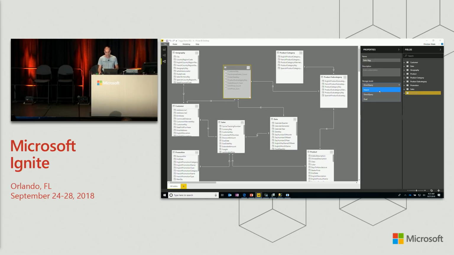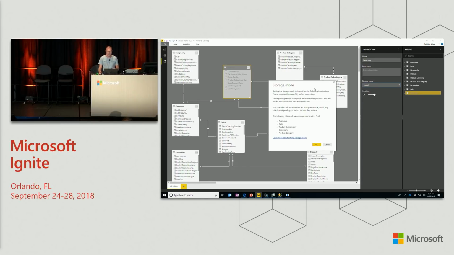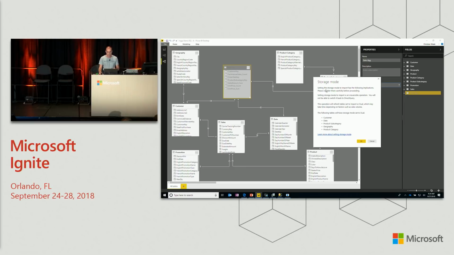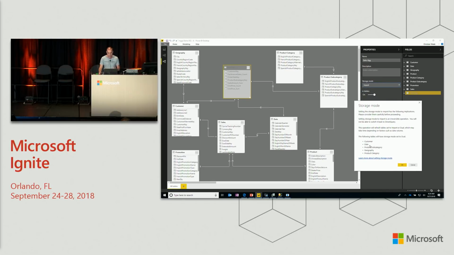And the first thing that comes up is a message that says the following tables will need to be set to dual. In the current build of Desktop, this is mandatory. In future versions of Desktop, this will be highly advisable. So what does this mean? What it's done is traverse the relationships. You can see it's asking for customer, date, product subcategory, geography, and product category.